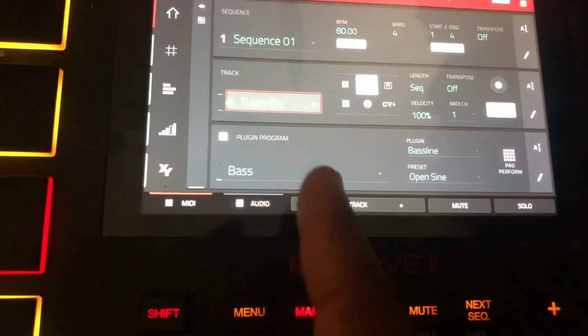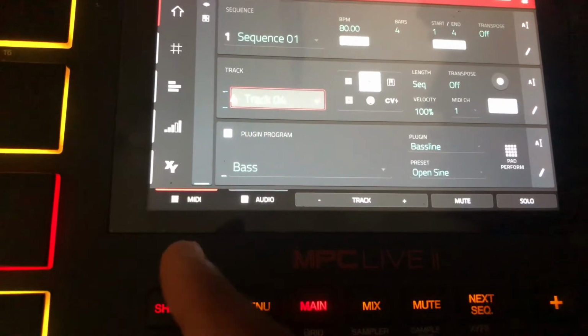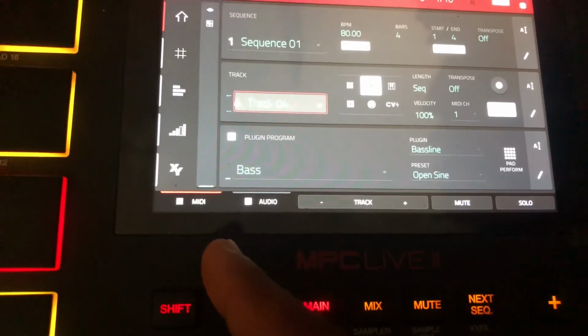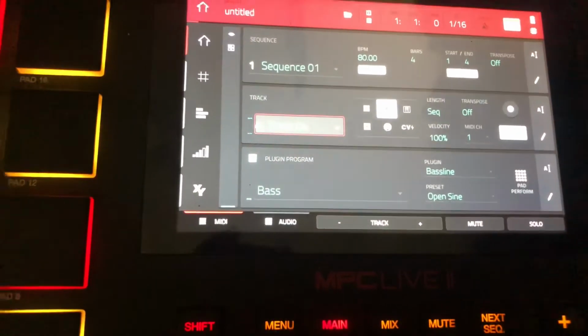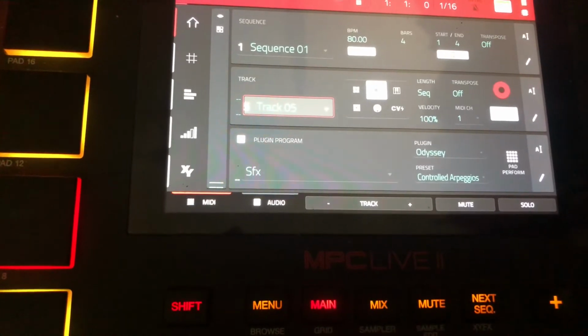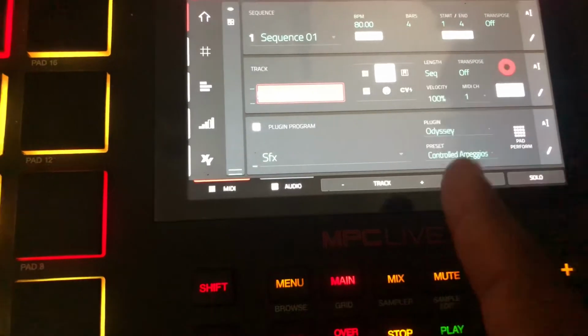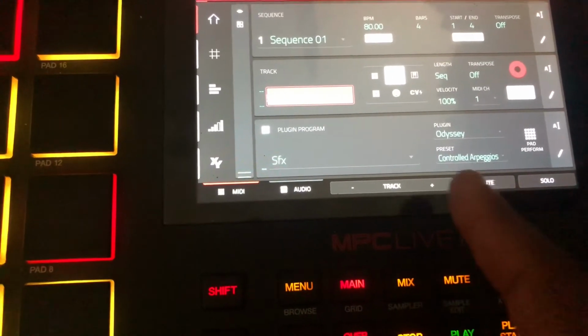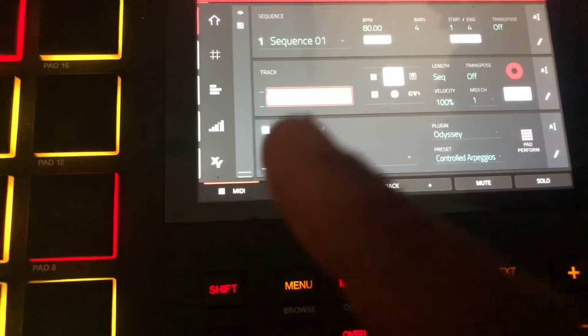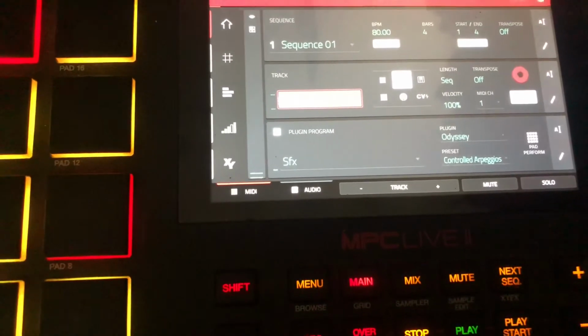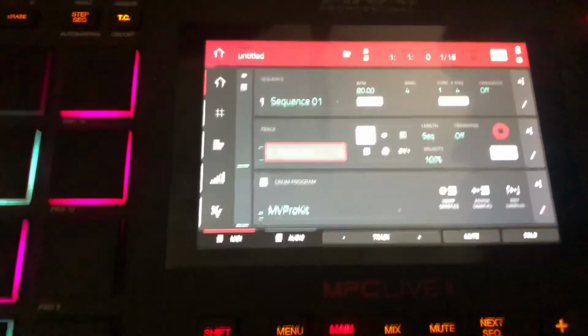Then on track 4, I have Bass Synth or Bassline, another plugin. I use it to create all my bass lines, even though the Hype synth has good basses, that's what I mainly do. And then on track 5, I have the Odyssey. I usually use that for my sound effects. And what I mean by sound effects is the sounds that I layer underneath my drum sound.